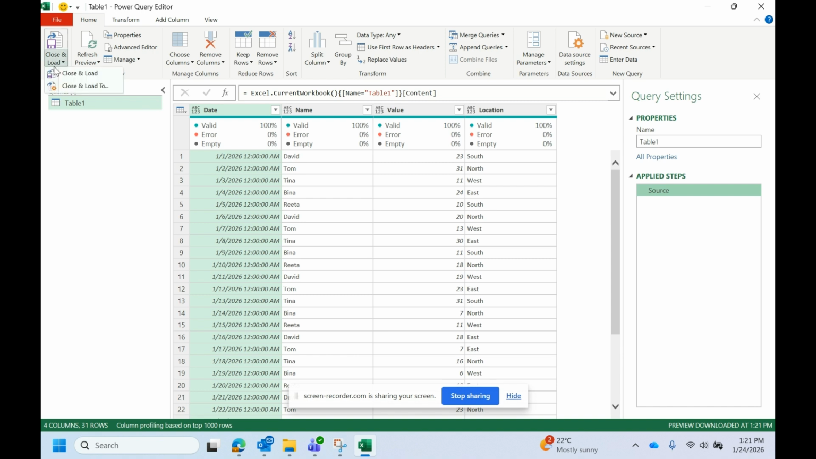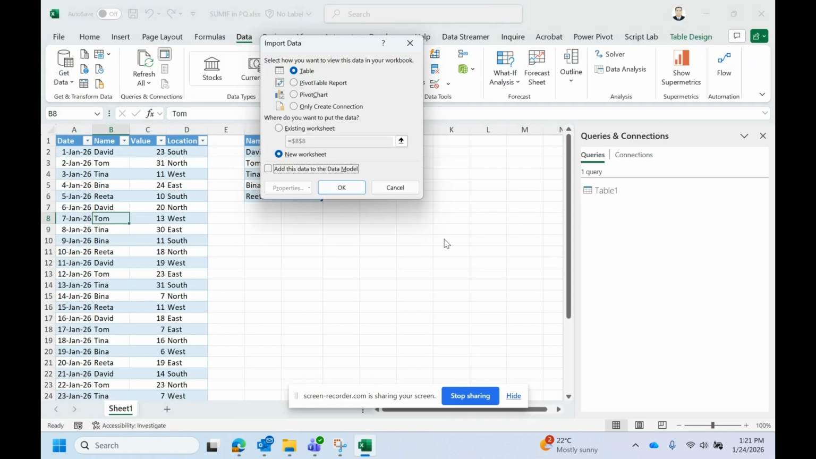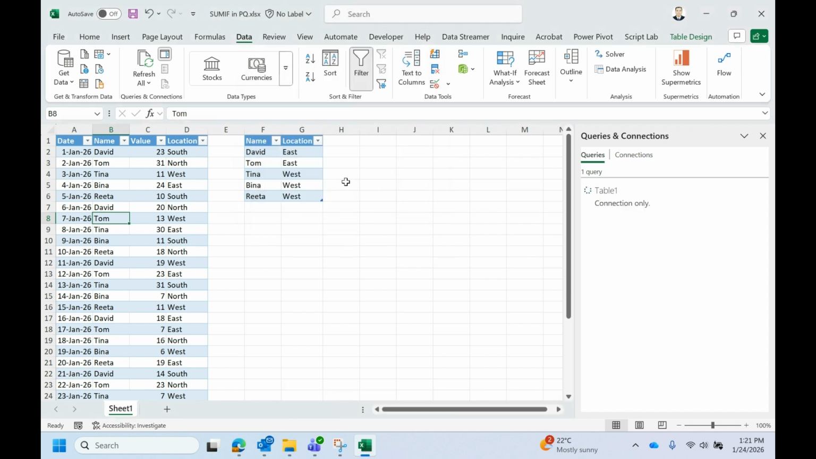Go to Close and Load To, and here choose only create connection. We are not going to load this table. Click OK. Now this table has been connected, it is now connected as a connection only from the Power Query engine. Now let us bring the other table.